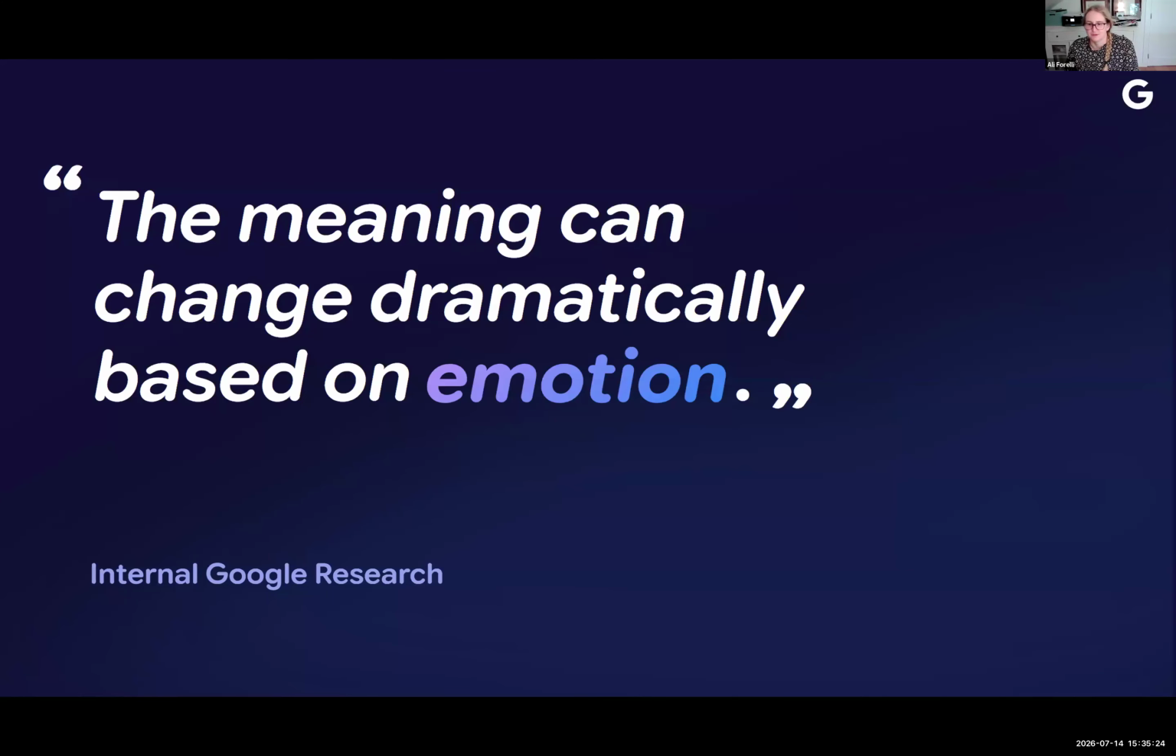This is a great quote about expressive captions. So the meaning can change dramatically based on emotion, and this came out of our internal research in the feature. This is really a great area of progress for our deaf and hard of hearing users, where before they really weren't getting all the information from live captions. They got the words, but they didn't always get the feelings. So it's really exciting to see live captions support this, and we're going to continue to add this to more languages over time. Next slide.